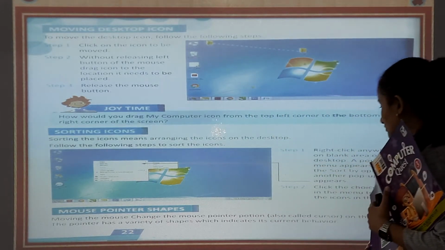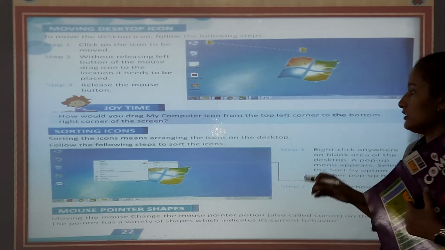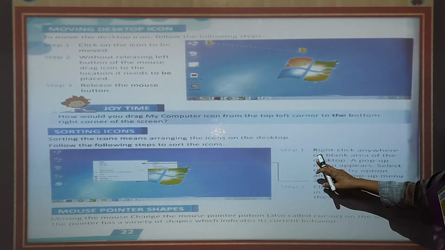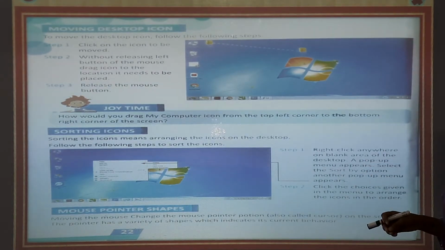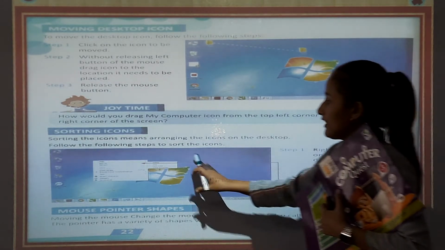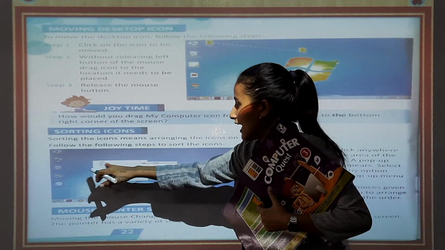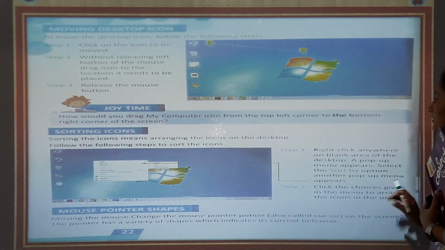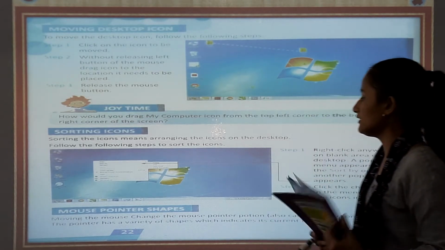Now that's how you can arrange the icons on the desktop. First you have to right click the mouse button. Then the menu will appear here. Then you can select the item, select the menu, sort by. Then you can arrange your icons on the desktop.